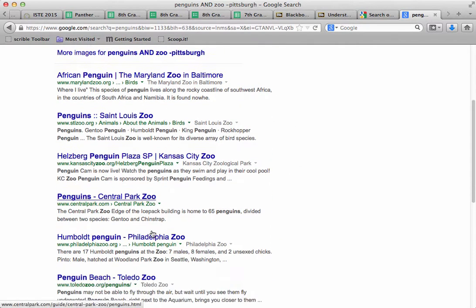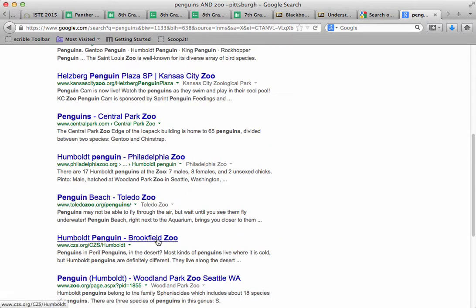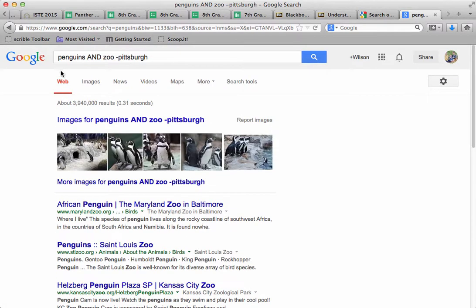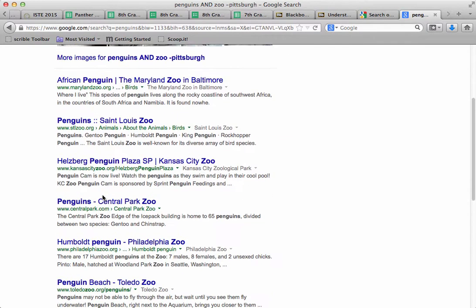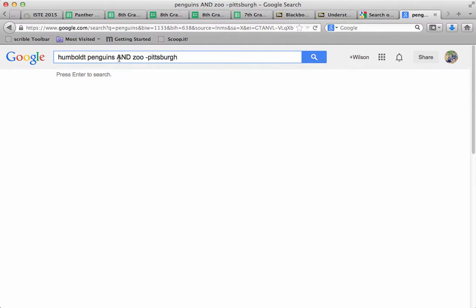And you can see now that it's telling us a lot about different zoos and the type of penguins that we have. So let's say that we want to be looking at these things that are called Humboldt penguins. That's what we need to know about. So we could put Humboldt. Did I spell that right? I did. Okay, so Humboldt penguins.